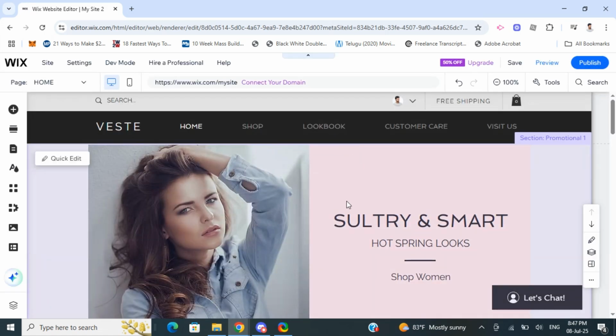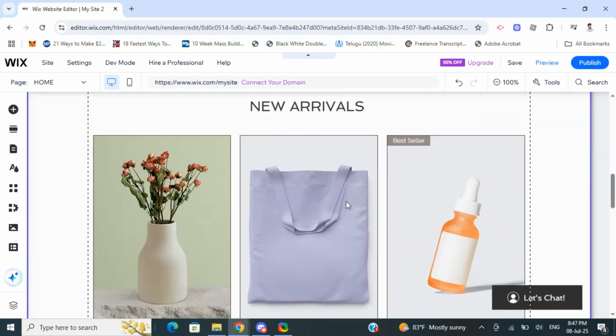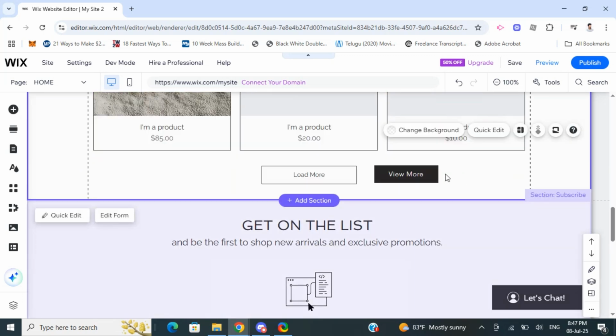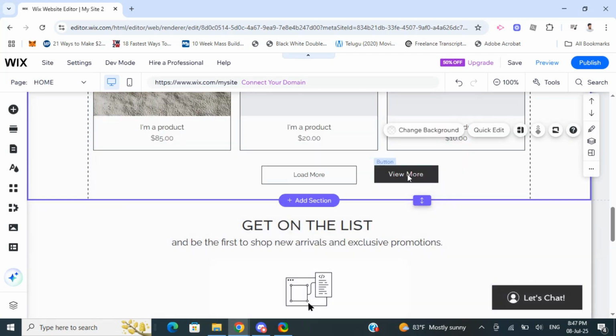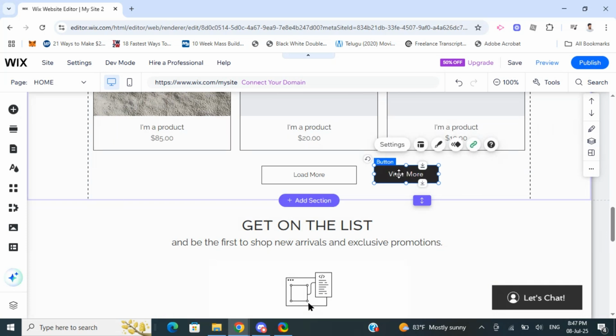Once you're on the website editor here, scroll and select the button that you want to delete or turn off. So for example, I've got this button here, the View More button. Click on it and select it.